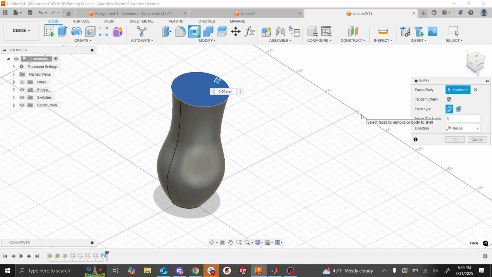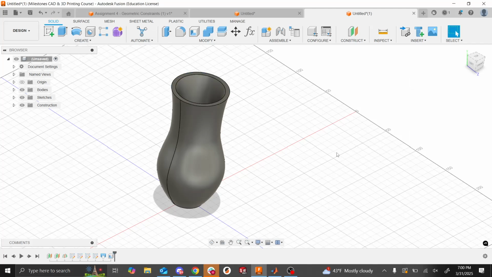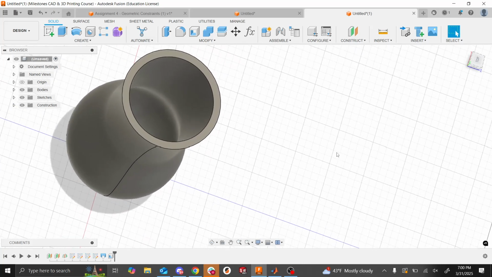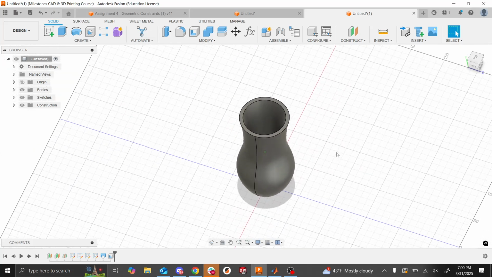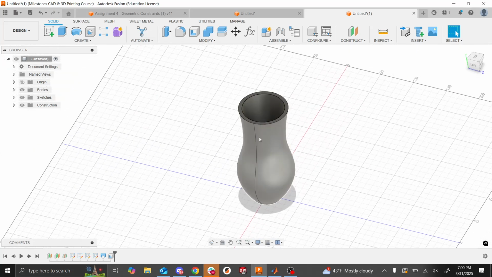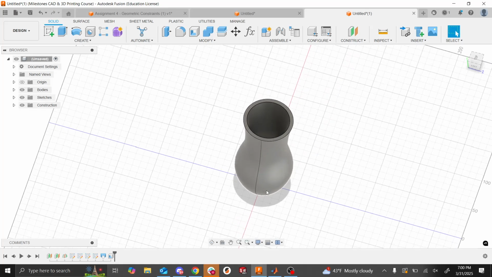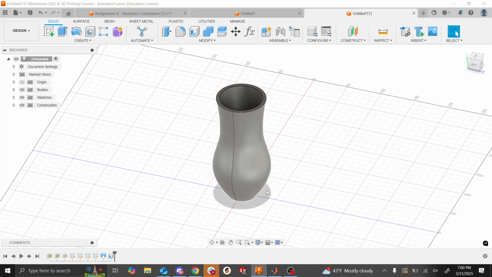In this case, I might specify some amount. That's quite a bit, maybe like 5. 5 looks good in my case. Again, the dimensions don't have to be the same. But when I click OK, you can see that the whole thing is nice and hollow, and the shell on the outside is a constant width, which is what we're going for here. Does that make sense? Okay, sweet.